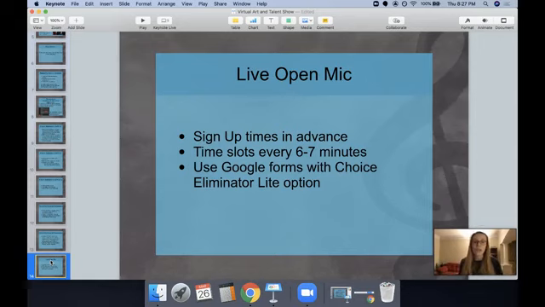And so I highly, highly recommend having sign-up times in advance. I know technically, if you go to a live open mic, it's kind of just get up and perform. But we tried that the first time, and it was just a lot to manage. So the second time we did it, we had a sign-up, and it helped to run things a little bit smoother. We usually have time slots every 6 to 7 minutes.